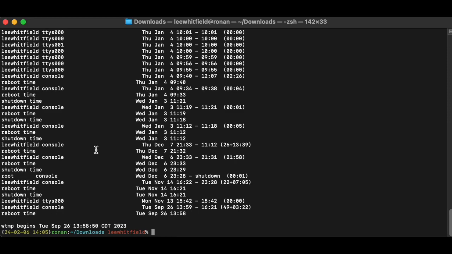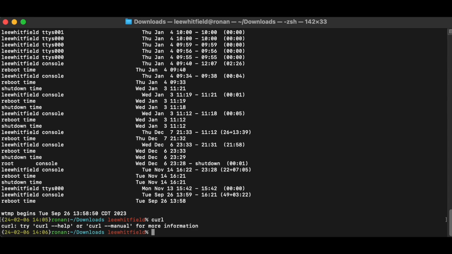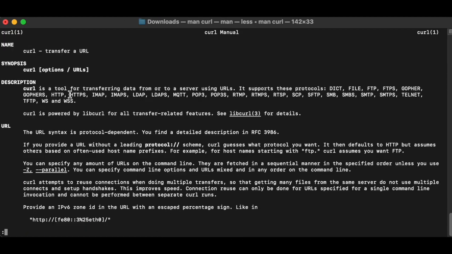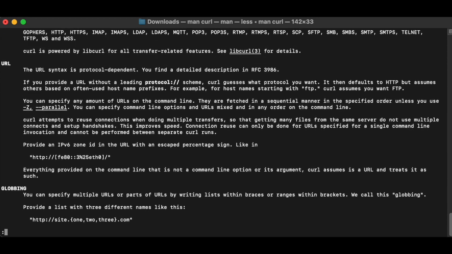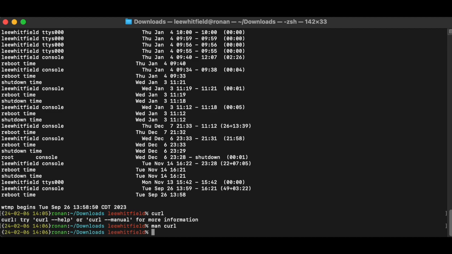We also have the curl command. And curl, quite interesting, right? Let me do man curl, and you can see what this actually does. Curl is a tool for transferring data using URLs. Alright, so I'd have to think of a URL specifically to get to that point. Let me see if I can come up with one. So curl.